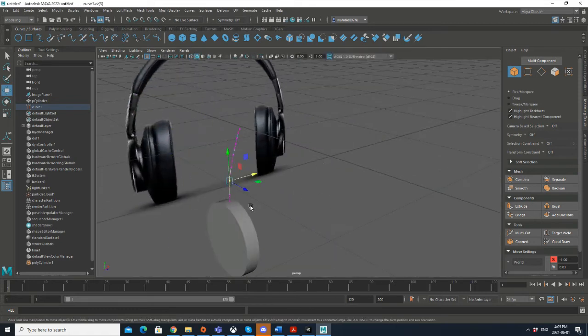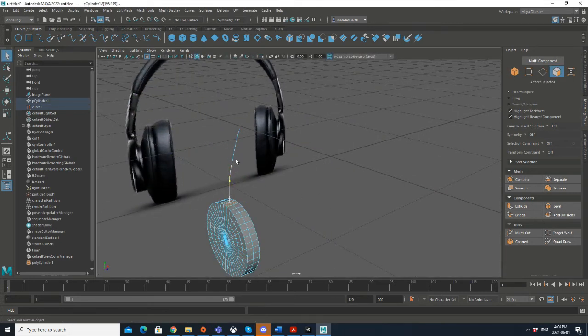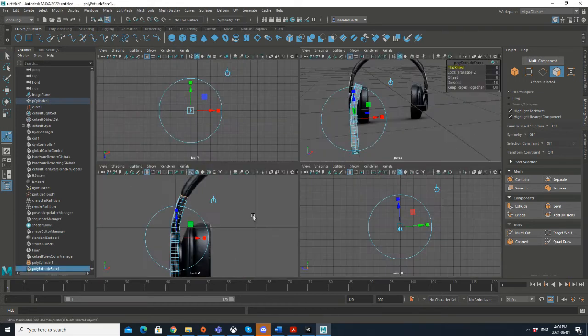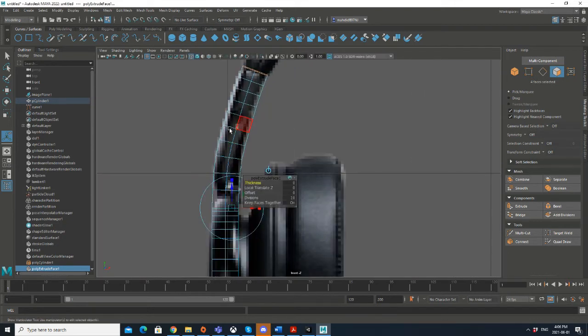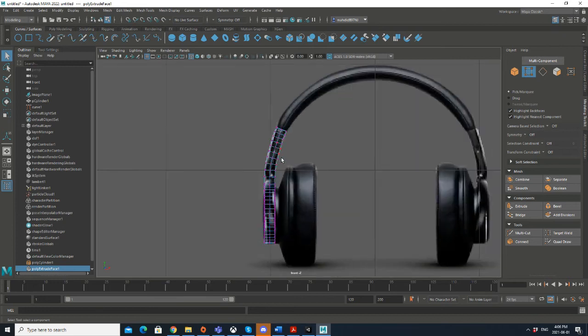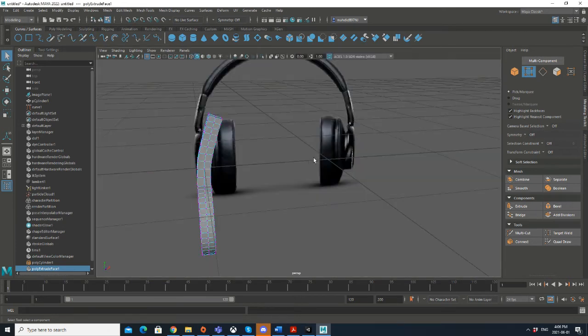So let's see if it works with the Bezier curve as well. I think it should, but I don't remember actually. Selecting this, then extrude. Okay, it works. Great. And as always, you know that you can play with these vertices to make it fit your model.